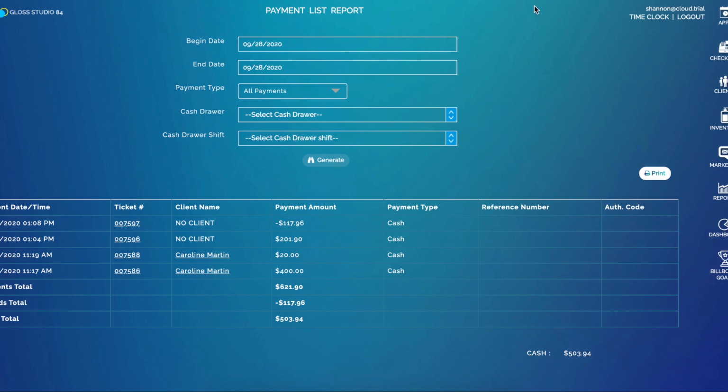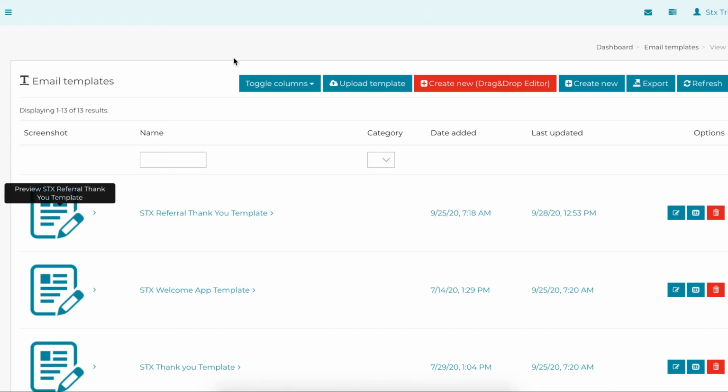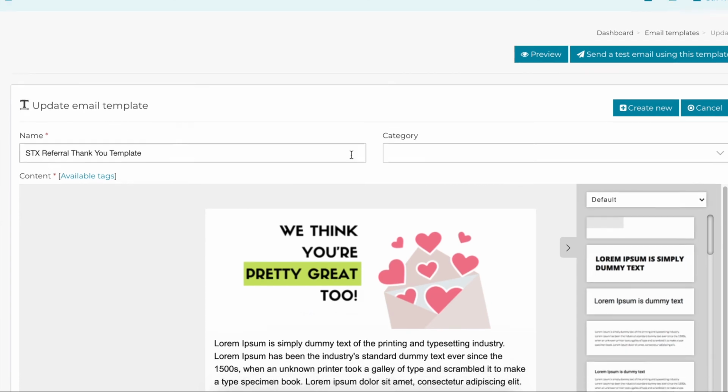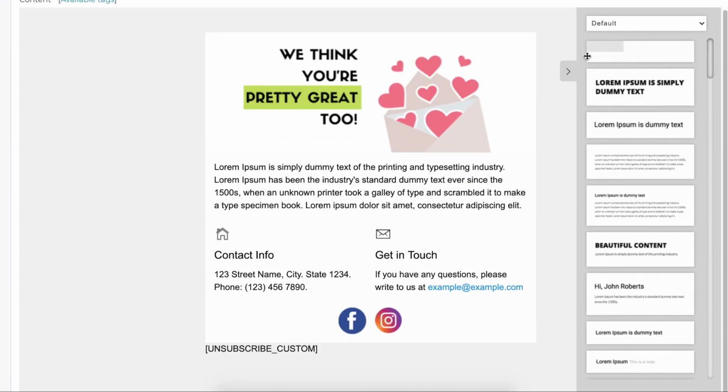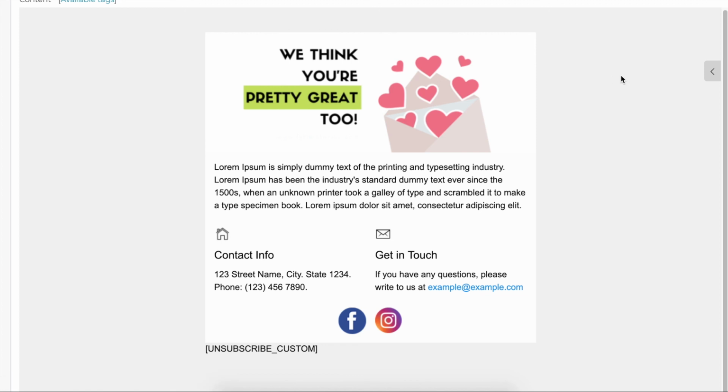And last but not least, we added about 10 new marketing templates that got dropped in your email marketing. You can use them, not use them. Here's an example of one of them. So if you set up the automated campaigns for anytime somebody refers you, you could send out something like this. So this is just one of them.